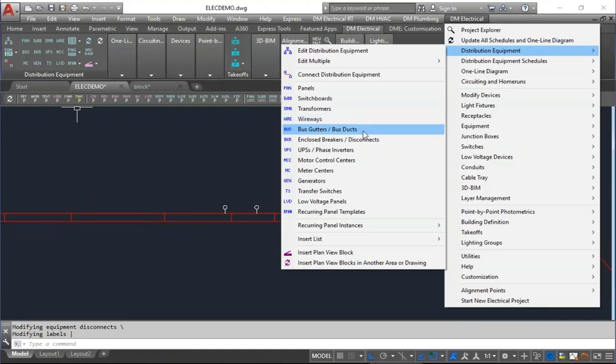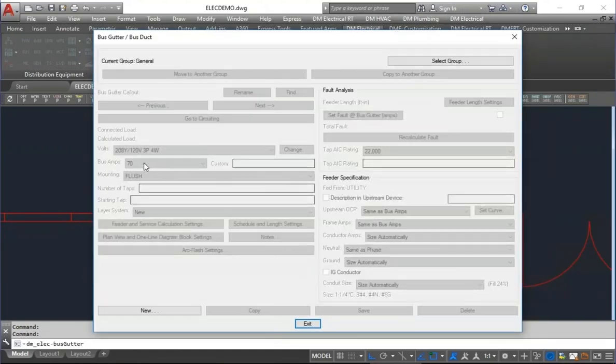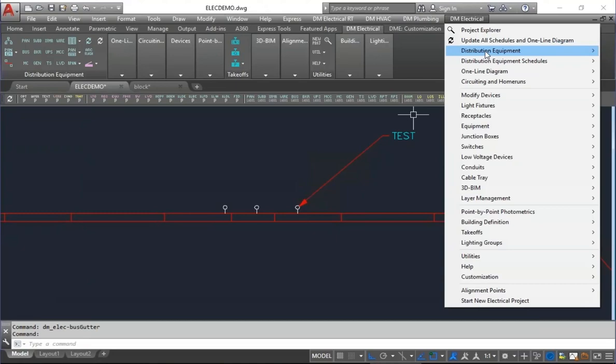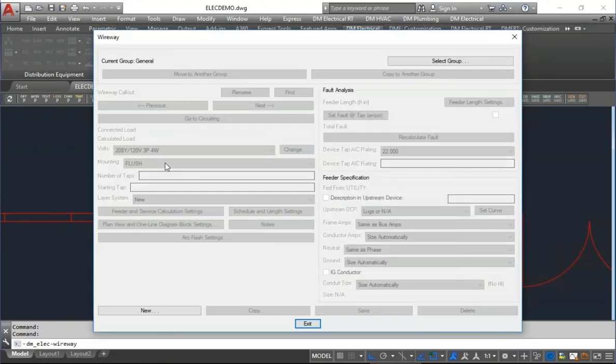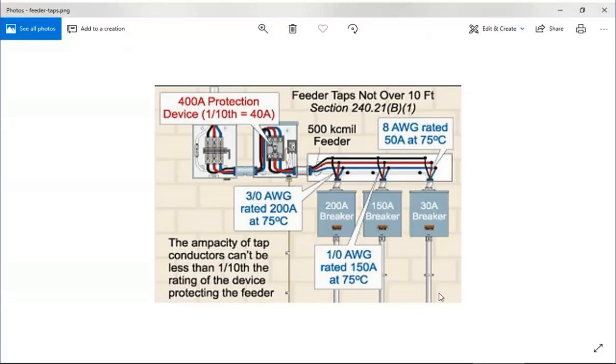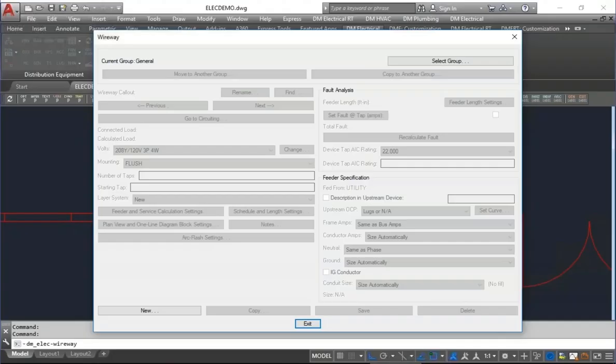The bus gutter is going to have a bus size. If I run the bus gutter command, you'll see it actually has a bus amps, so it has a size for the bus. That's where it has a main bus and it's sized. The difference between that and a wireway is that the wireway is not going to have that as an option. If we go to the wireway, there's no bus size. That's the main difference between those two. Based upon this picture, there's no bus. It's just some wires, so that would be what Design Master would consider a wireway. That would be the best choice. Then you can connect these to the specific slots on the wireway and carry on your design from there.